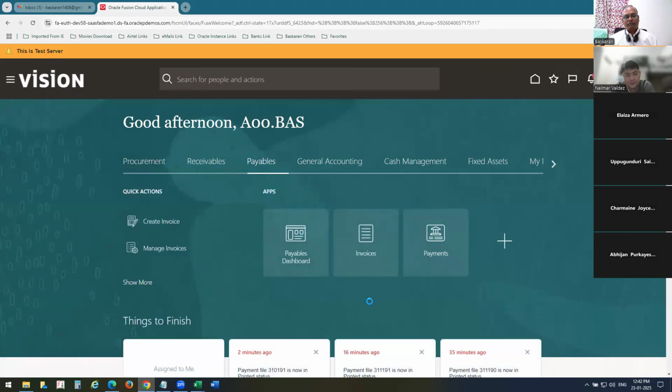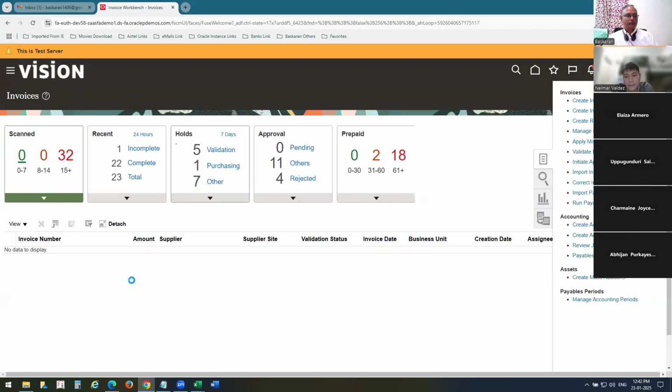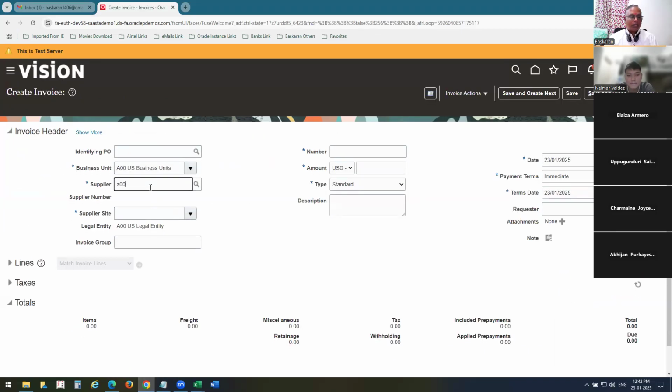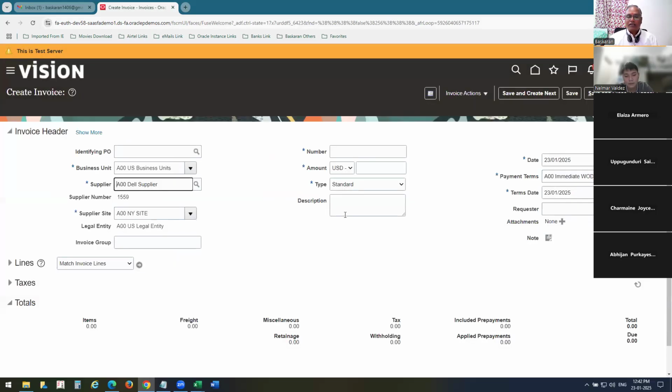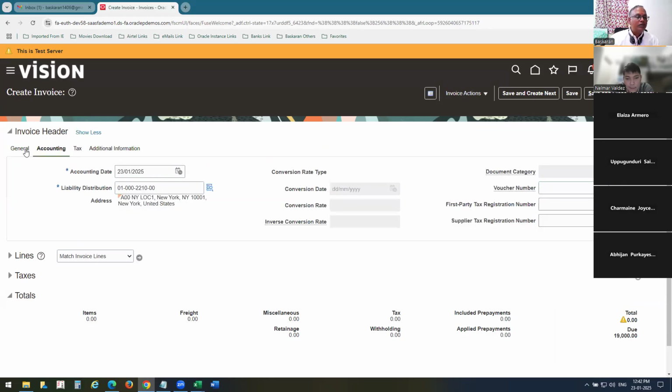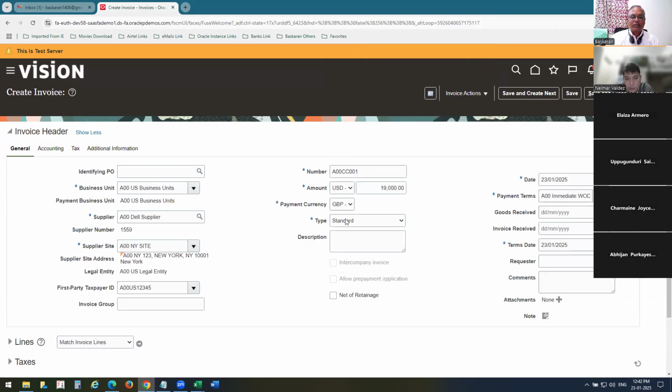Click on create. Create invoice. So my supplier. Now I'm going to select USD. CC001, 19,000. Show more. Change it to GBP. Cross. Don't forget, this has to be done before saving. Once you save, you can't change it.